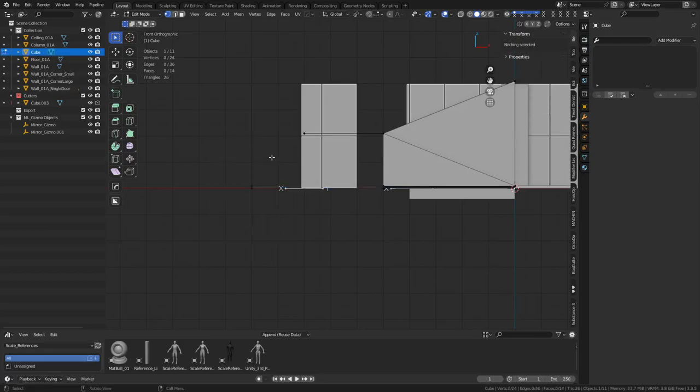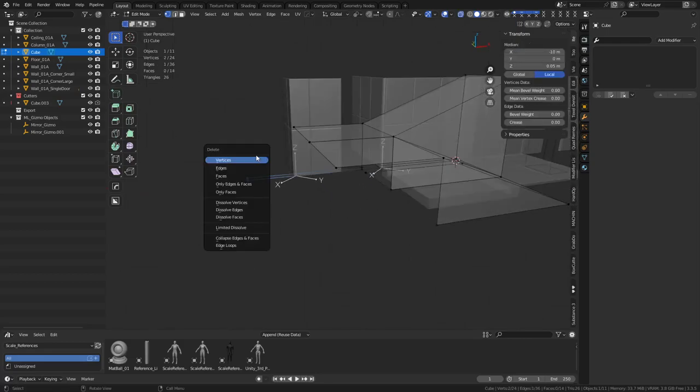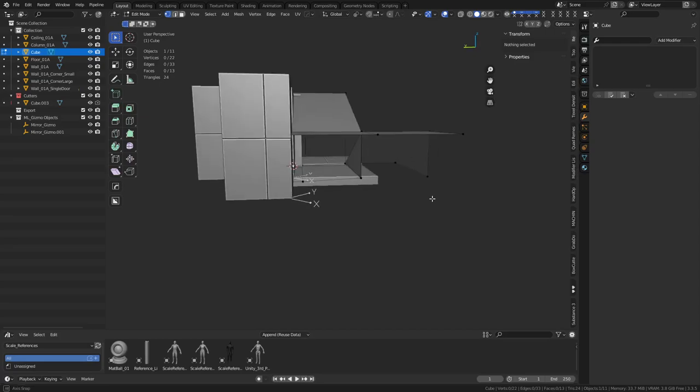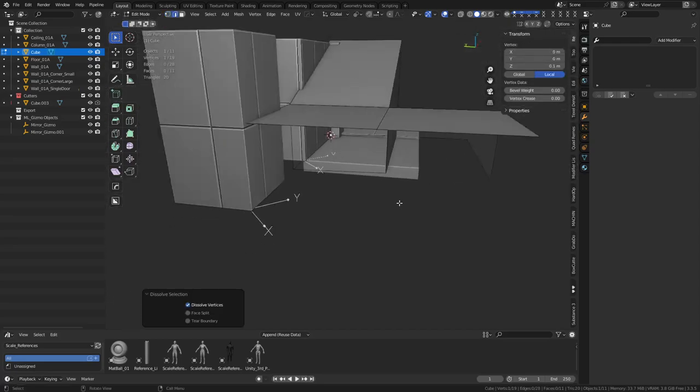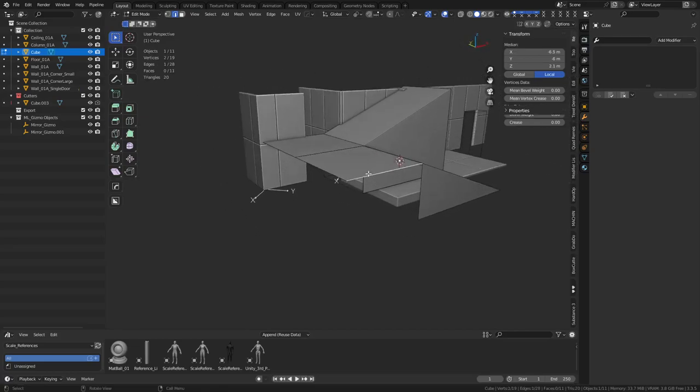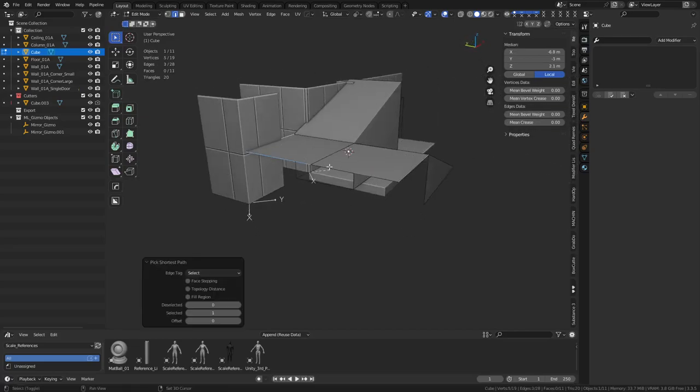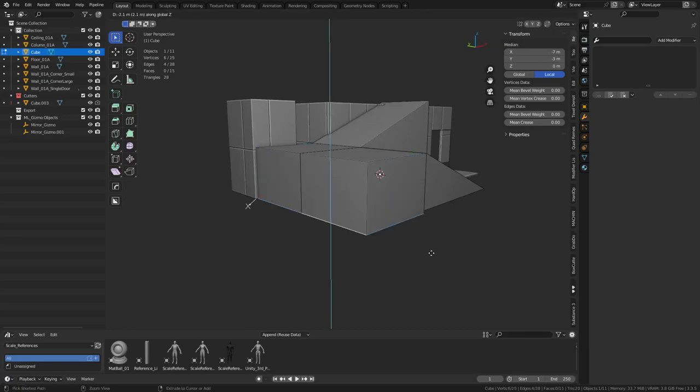We'll delete all this stuff back here. I don't know what it's doing or why. I think it's because I had those extra edges in here. I don't really necessarily need them. So I'm going to Control X and dissolve them. And now I can go back through and pull that down again.